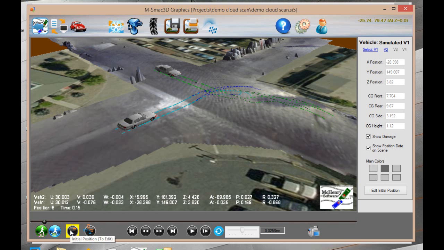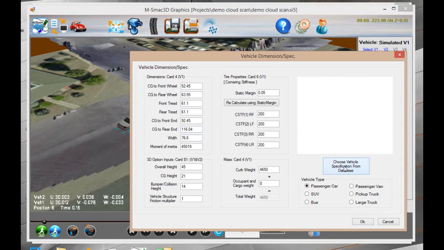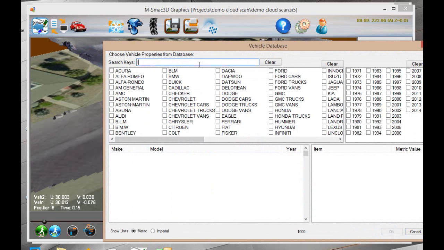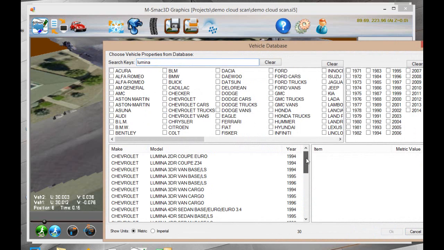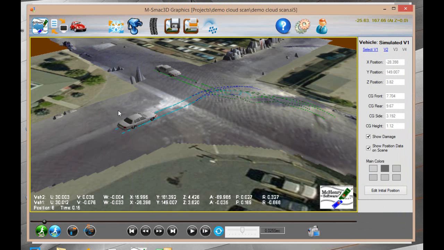That's another way. In addition to pressing the initial positions button down here, you also have here where you can go, brings you up there. But the other thing that you can do is you click on the choose model for here, and we can either change the graphics model and then also change the dimension spec. So let's just say for dimensions, we've decided that we had a vehicle that's, for example, a Lumina. So we go down and we grab, let's say it's a 96 Lumina, 4-door. So we grab the specs, and we say okay, and of course I mentioned about putting in occupant and weight, but this is just a sample.